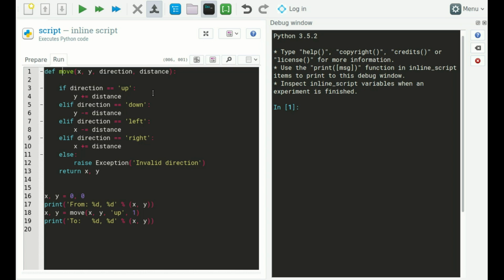We just check if the direction is up, then we increase the y coordinate by the distance. If the direction is down, we decrease the y coordinate. If the direction is left, we decrease the x coordinate. If the direction is right, we increase the x coordinate. And if the direction is anything else, we raise an exception to indicate that the direction was invalid, right? So we're going to be safe. We check if the directions are sensible, and then we return the new x and y coordinate.